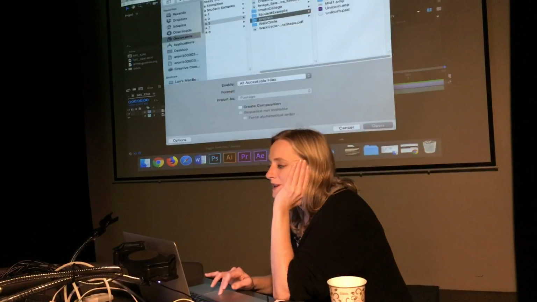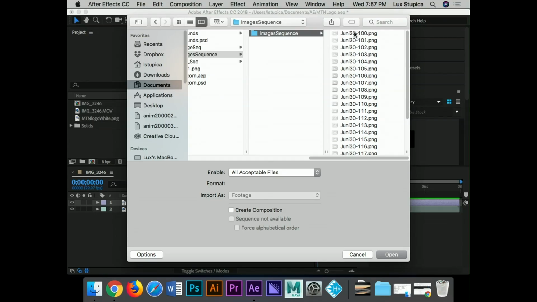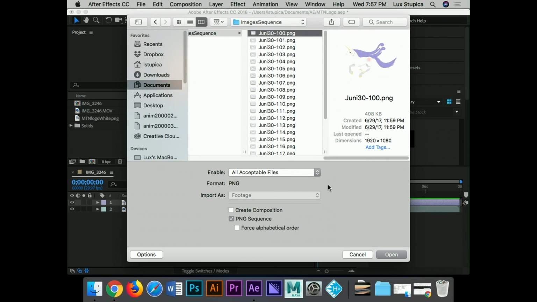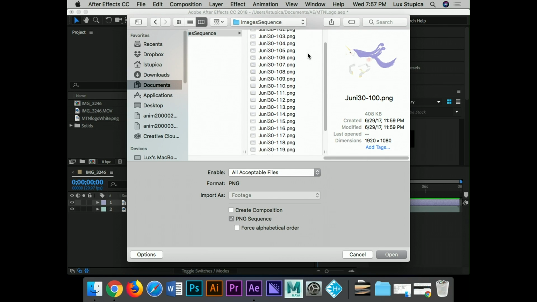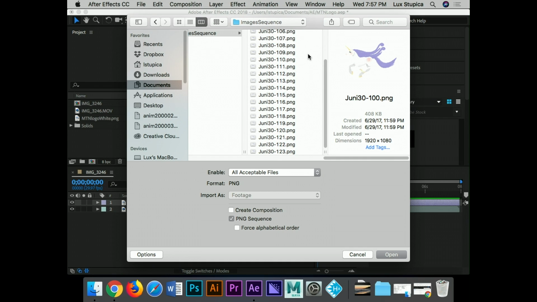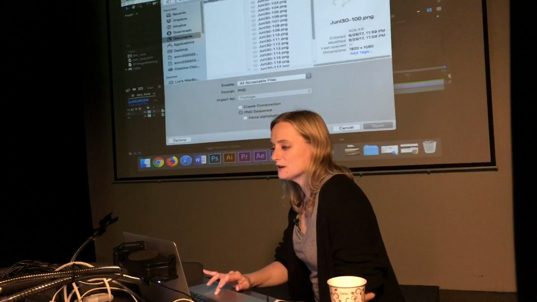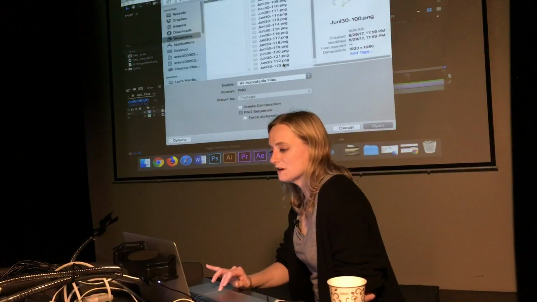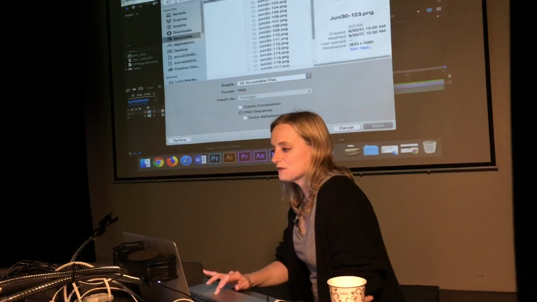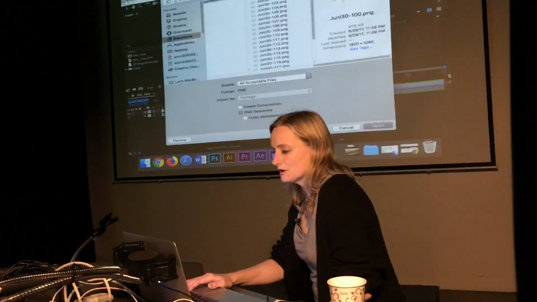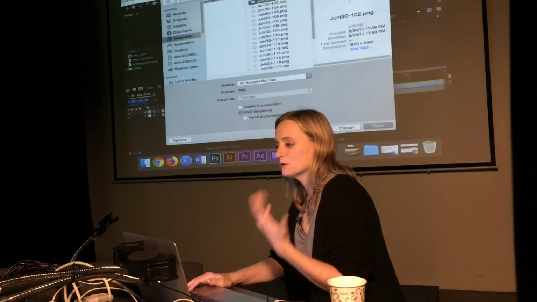Oh, there we go. Okay, so I have this unicorn that I rendered out once long ago. I created this animation in Photoshop, and I rendered it out as an image sequence from Photoshop. My whole animation was about 24 frames long. You can see each frame was rendered out starting at 100, 101, 102.